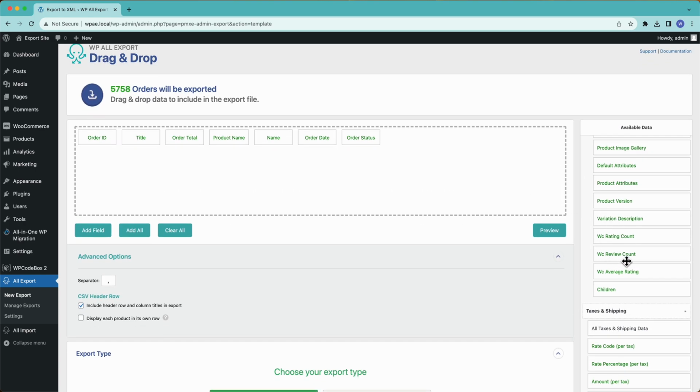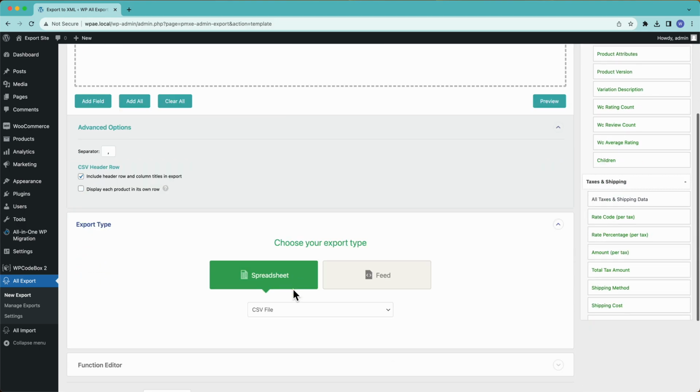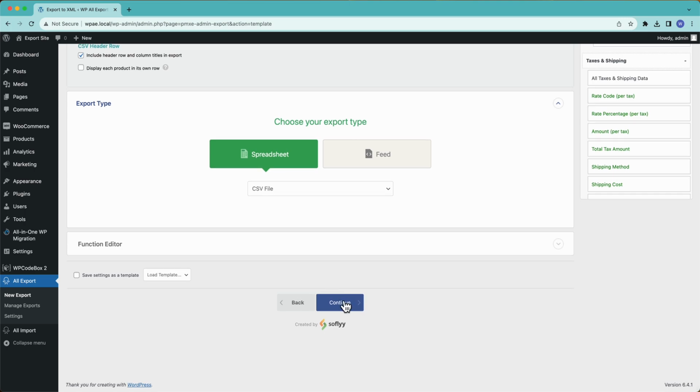And if there happens to be something that you want to export that's not included here by default, you can just use custom PHP. You can pass in the order ID or the product ID or the user ID into a PHP function and then pull that data out from wherever it is. So you really can export anything with WPL export. Okay, so that's about it for the edit export page. Let's continue and check out our options.